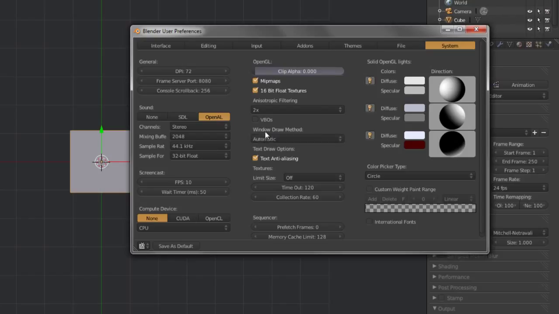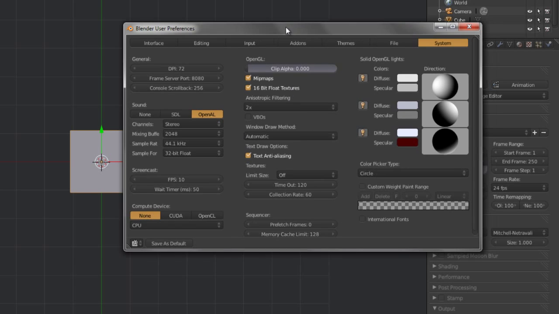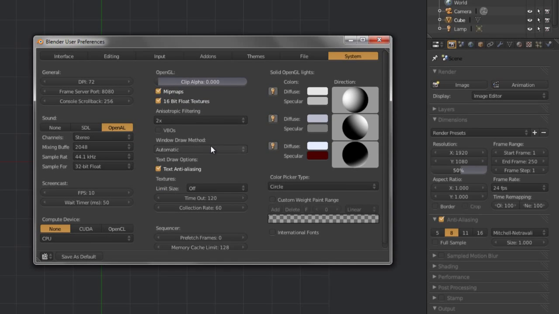And then in the case you're working with generally a laptop that has an onboard graphics card rather than a dedicated one, you have the window draw method. If you have difficulty with windows being very slow if you move them or something like that, switching the window draw method here between these different settings can sometimes fix some issues that you may have inside Blender.